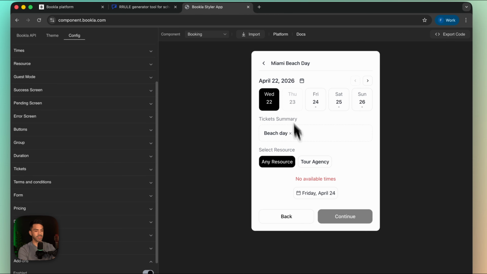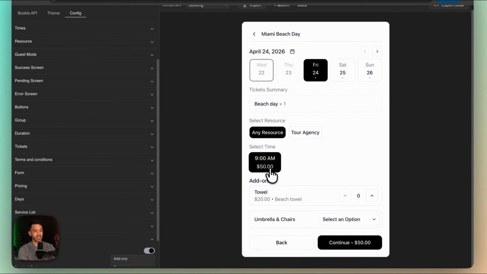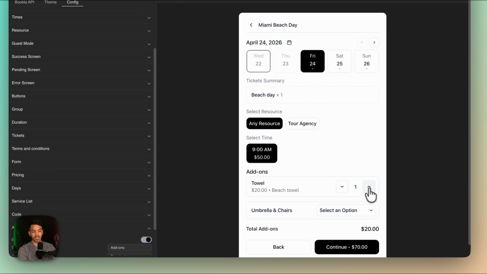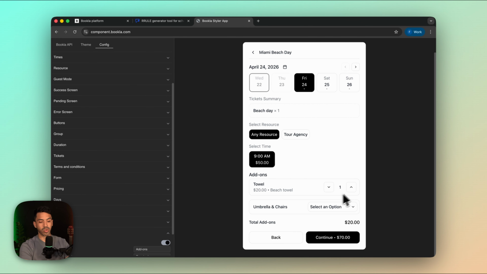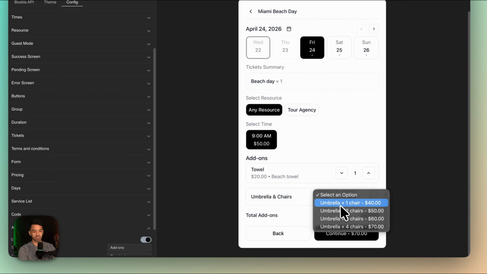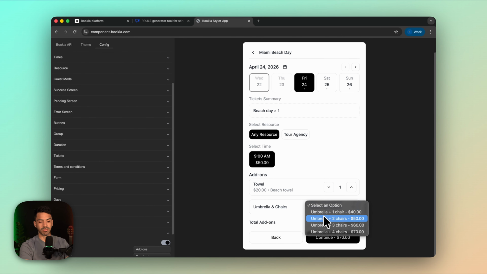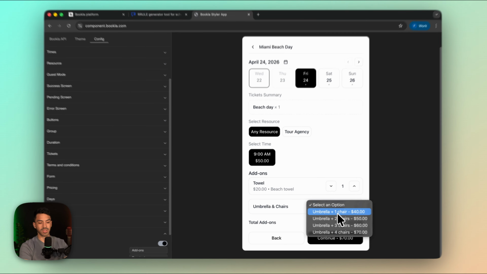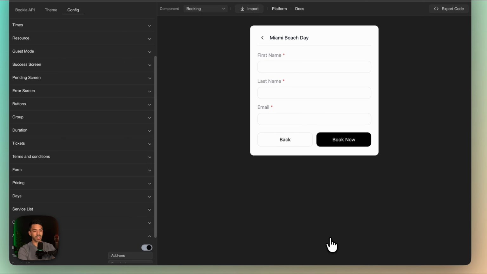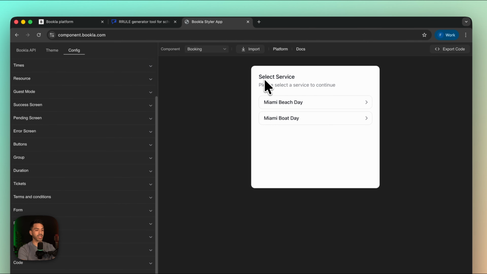We continue. We choose the date on the Friday. They only have at 9 for €50. And then we see here that they have the following options. A towel that I didn't have. Now I don't have to bring my own. And then I can buy umbrellas and chairs. So umbrella plus 1 chair, plus 2, plus 3, plus 4. So since it's just me, I'm a loner, I'm gonna add this and then continue. And you will fulfill the booking like that.